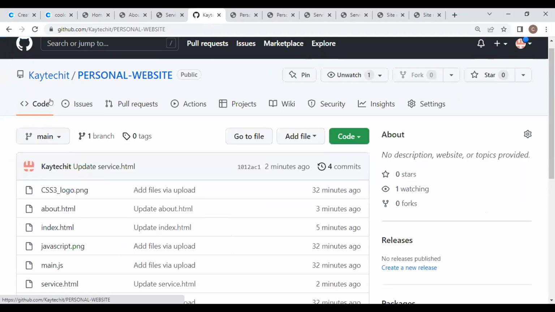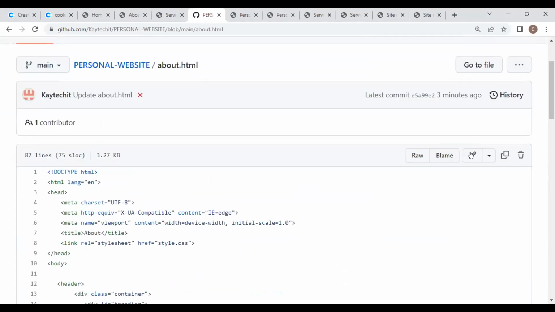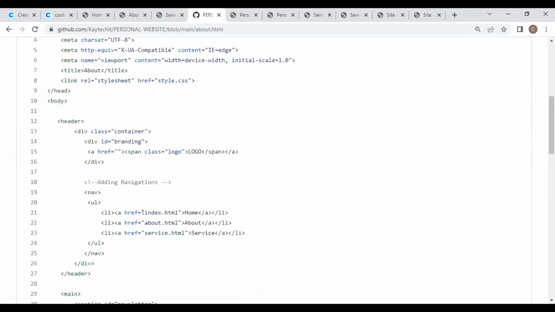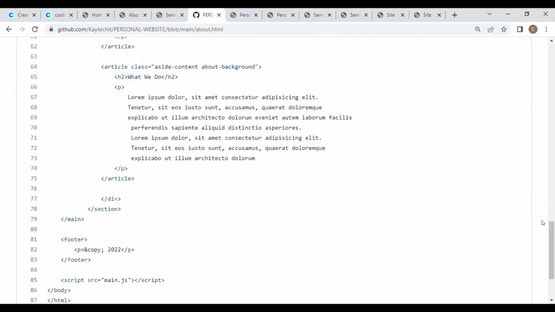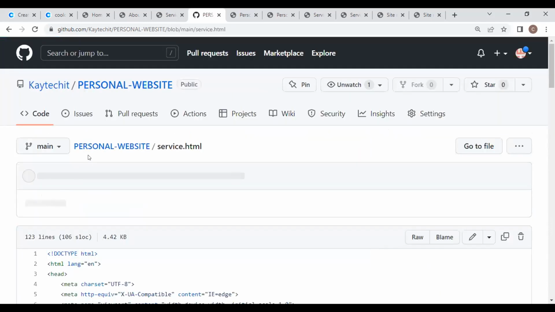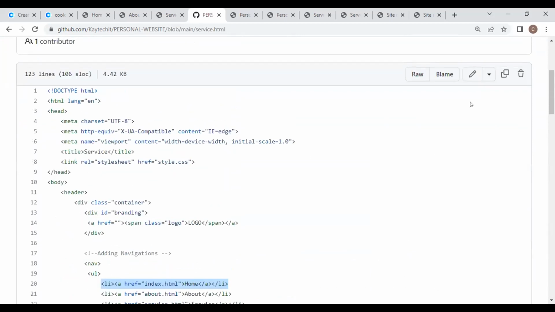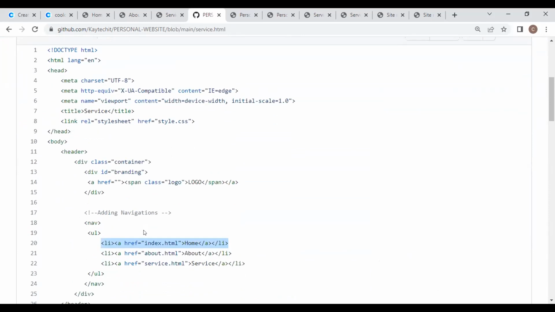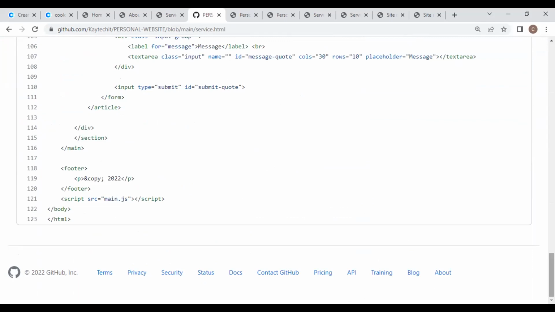Repeat the same process for the about page. You click on the edit icon, then you edit this page to the root file index.html. You commit changes after you must have finished doing that. Then go back to code again. Go to your service page and do the same process again. Edit it by clicking the edit icon. After you must have finished editing it, then go down and commit changes.